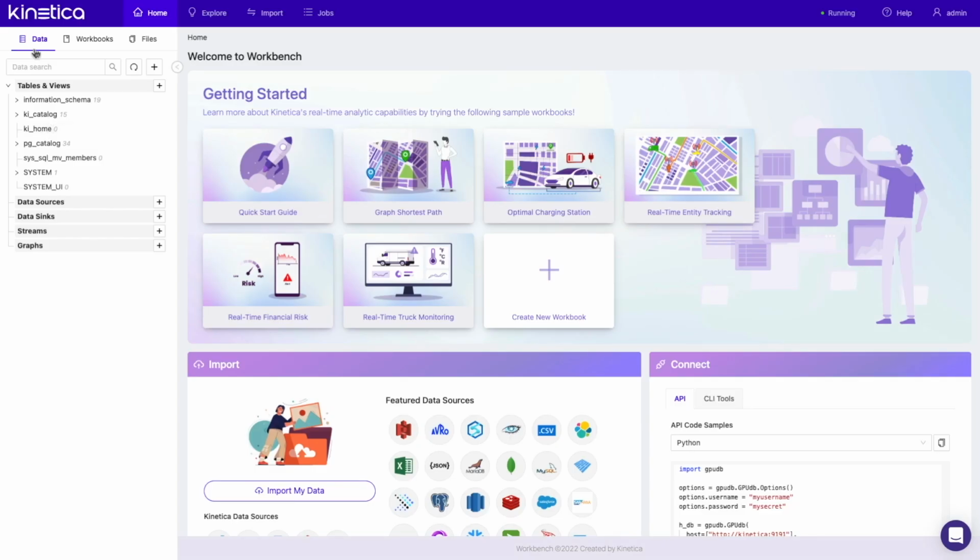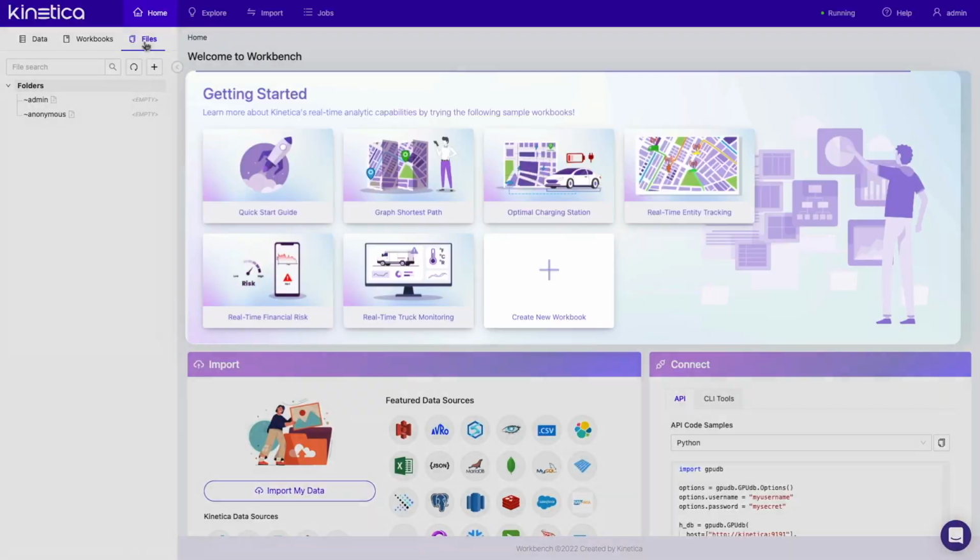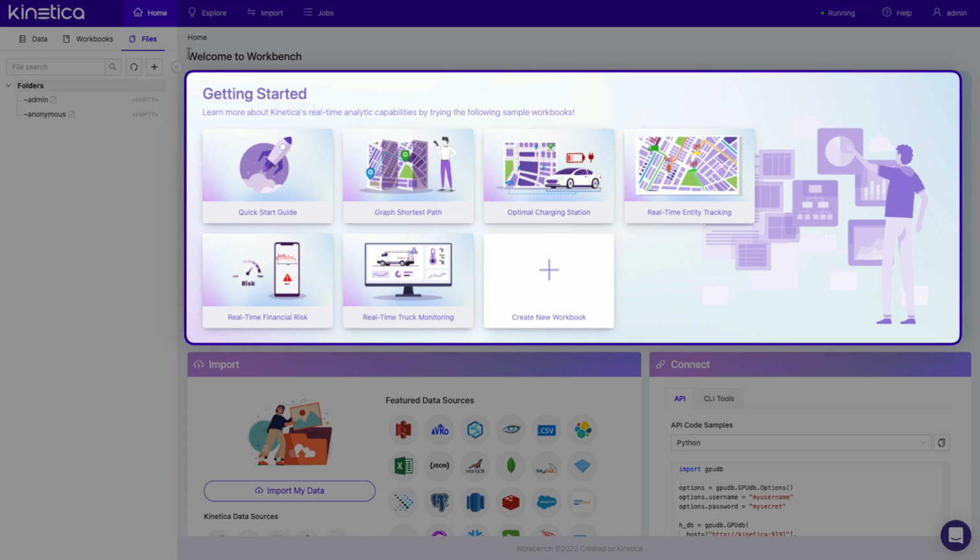Workbench provides an interface for managing data objects, interactive SQL workbooks, and files in Kinetica. Kinetica is a really powerful database that can solve a wide range of analytical problems. But the breadth of our capabilities might make it harder to know where to start. This is why we have made all of these example workbooks available within Workbench. These workbooks show you how to use Kinetica to solve real-world problems. They are a great way to introduce yourself to our features and experience our superior performance.